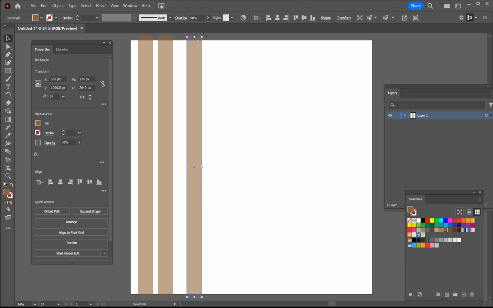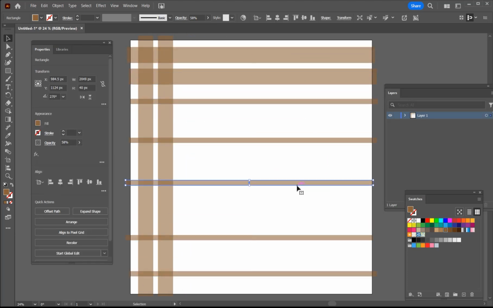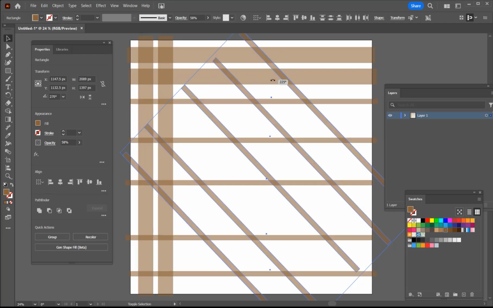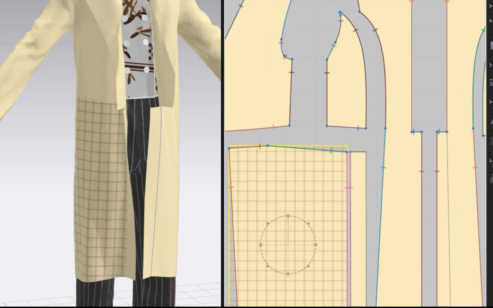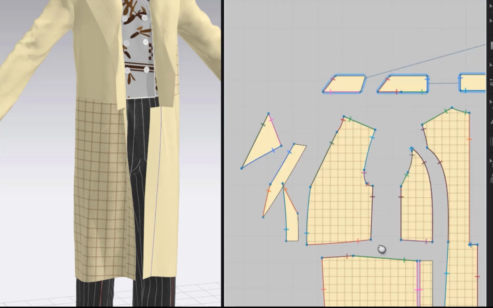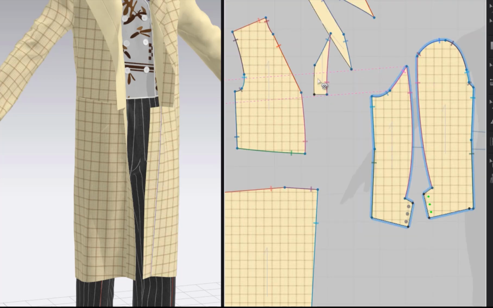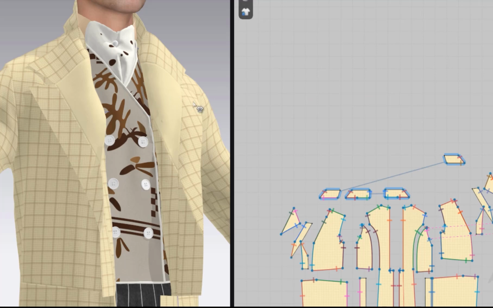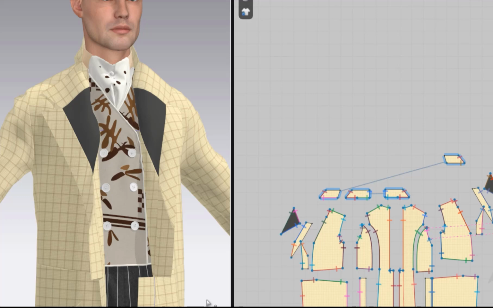Okay, next up was another gingham pattern. I created it in Adobe Illustrator. I added it as a graphic and made sure it was applied to both sides of the fabric. Then I scaled it, copied it, pasted it as needed. For the lapel, I added a silk lining. I also cloned the back pattern and placed it underneath.